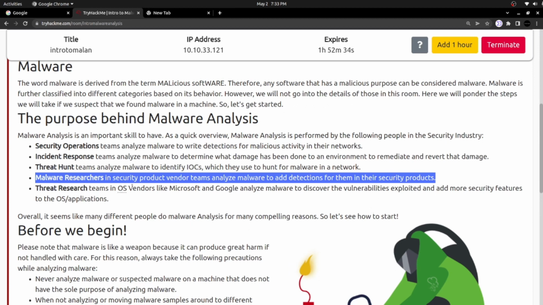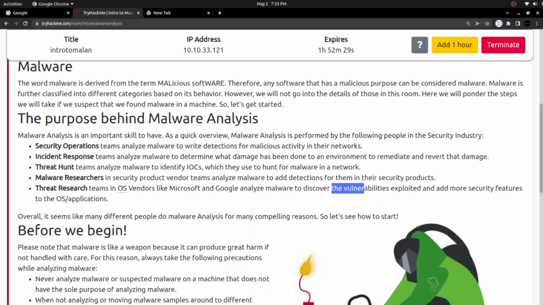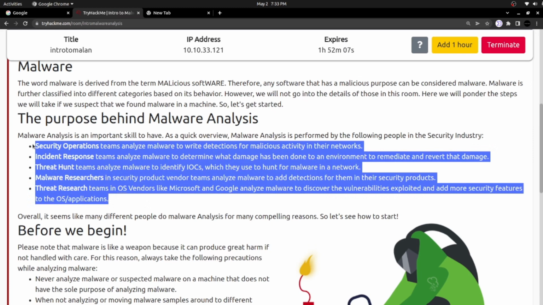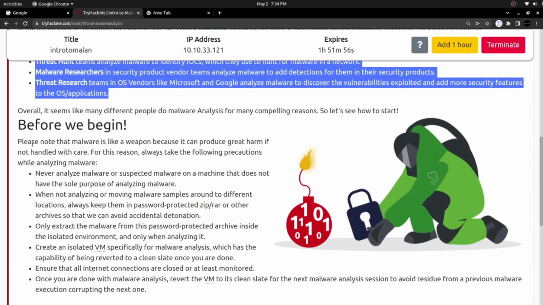And the threat research teams in OS vendors like Microsoft and Google analyze malware to discover the vulnerabilities exploited. In case the malware is exploiting any vulnerability, then they will find those vulnerabilities that are being exploited, and they try to patch those vulnerabilities in their products. So that is the role of threat researchers. All right. So if you see any field, any section in cyber defense, malware analysis is an integral part. So it is a very inevitable topic. So let's begin. Let's try to read further.